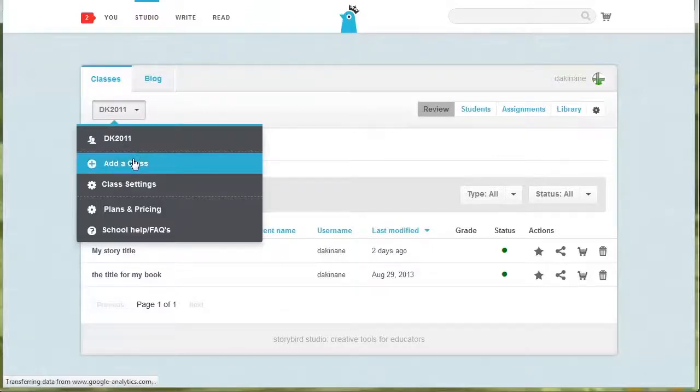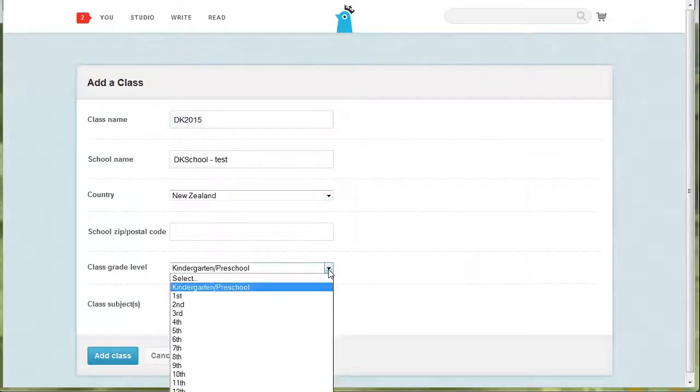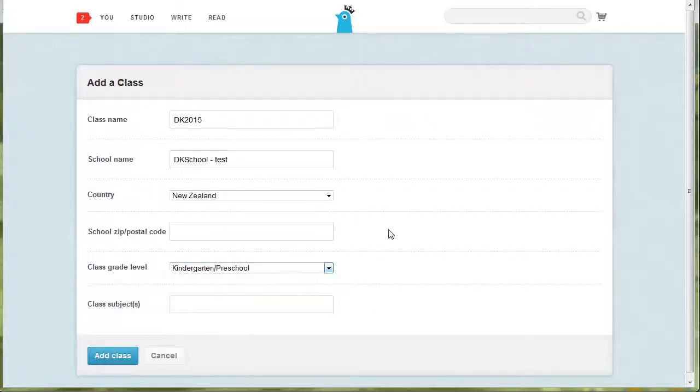So let's create a new class. Let's call this DK2015. Keep up with tradition. So give it a school name. You put your name in here. Set your location. It's really important, and you can fill this form out as much as you want to and set your grade level. The beautiful thing about it now is that I used to use this mostly for year 1, year 2 students, but now with the upgrades that Storybird have done, you can actually use this much higher up the school. So I'm just going to click on Add Class.